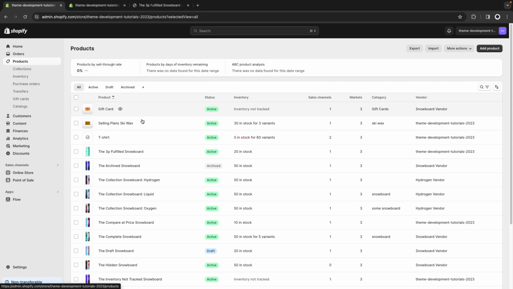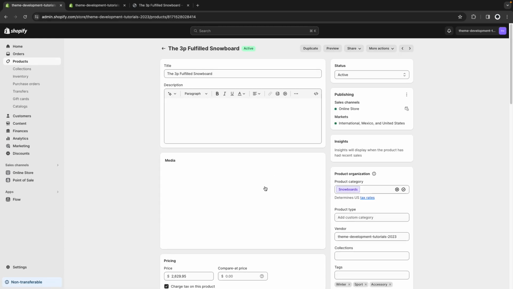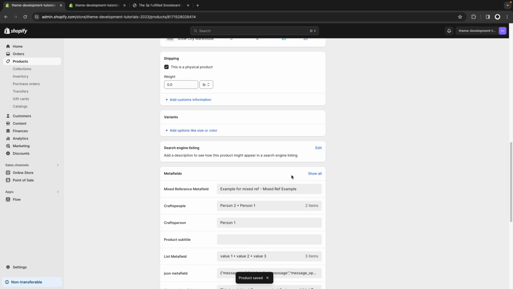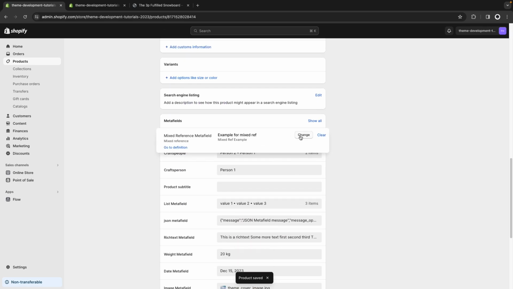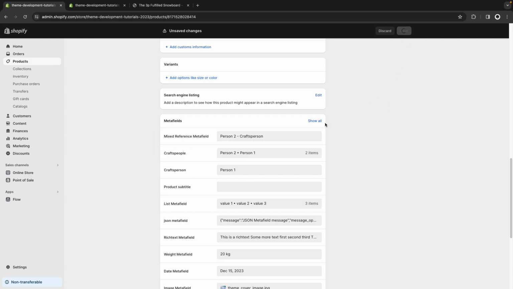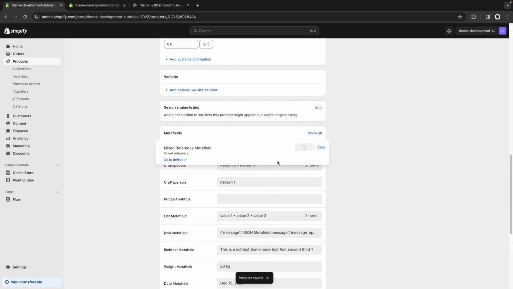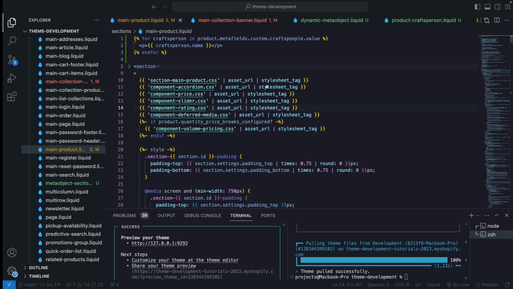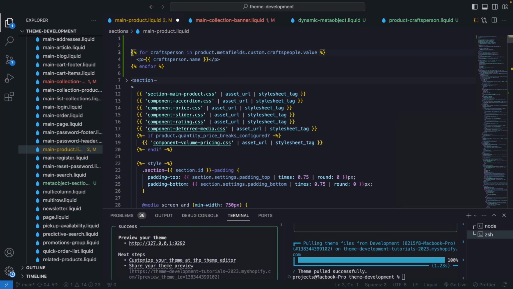And now let's go to this product over here, and let's link to this one. I can see this works. And if I want to change this and link to a craftsperson, it also works. Let's change this back to mixed ref. And now, let's try to access properties from it.